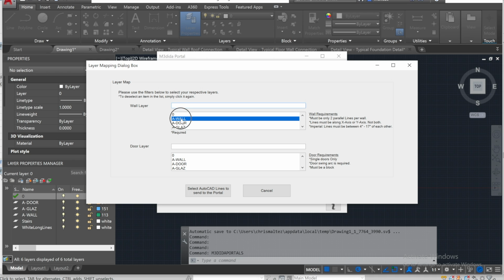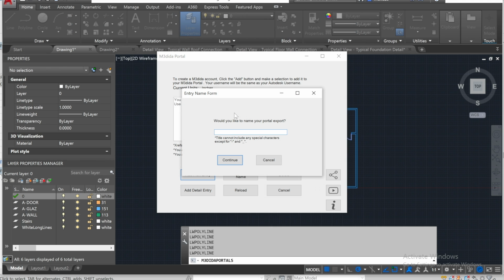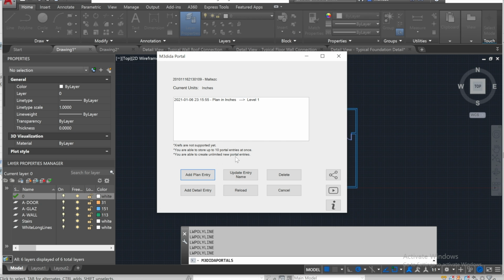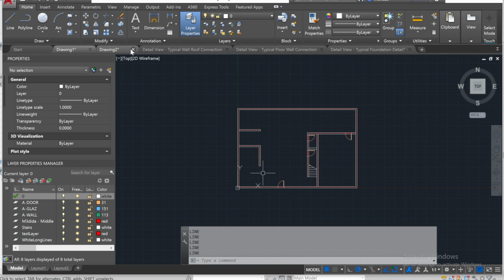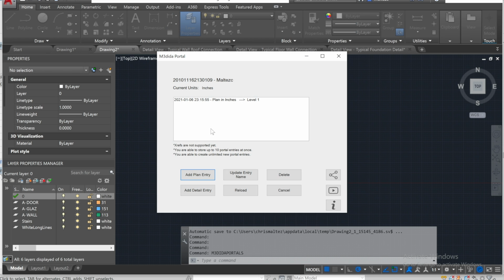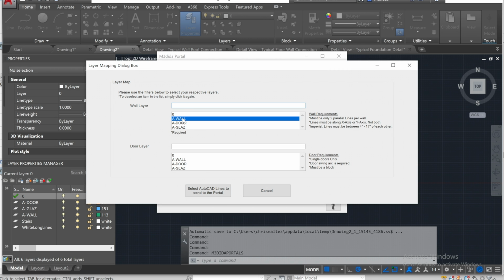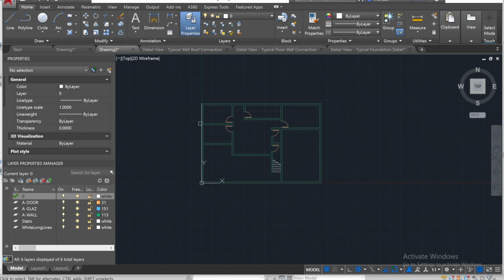So my walls are on the A-WALL layer, and my doors are on A-DOOR. You're going to hit select AutoCAD lines to send to portal. Okay, and we're going to select this guy, and I'm going to say level 1, and then him, and then we're going to go to level 2. Plan entry, guidelines again, and same thing, walls and doors. Okay.